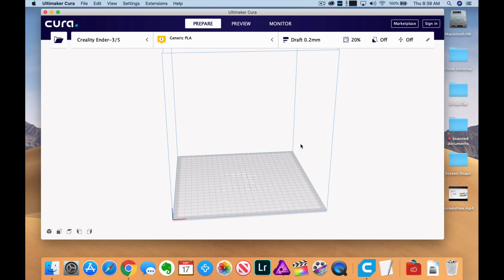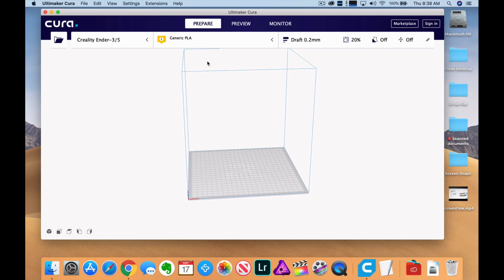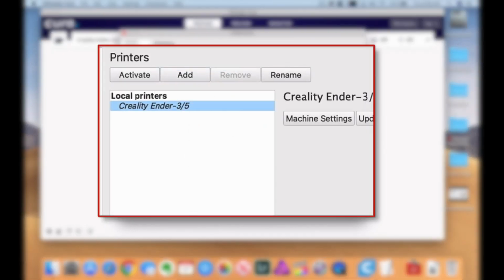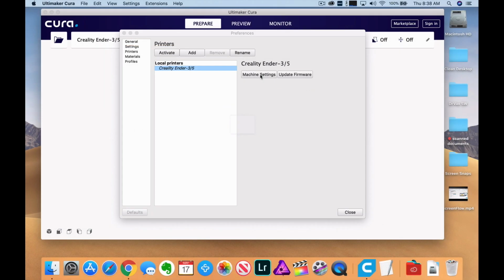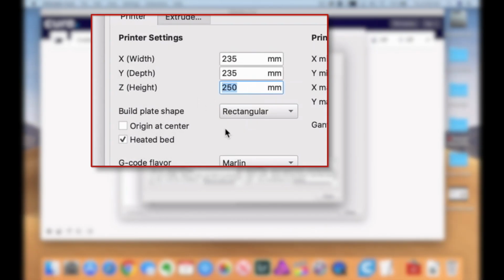So now I have a profile here, but it's not exactly for my printer because my printer is a bit bigger. So I'm going to click on the name of the printer, then click on Manage Printers. Then, if I have multiple printers listed here, if I want to work on a particular printer, I have to click on Activate. Then click on Machine Settings. And I need to change the height of my printer from 250 to 300 because the Ender 5 is larger.